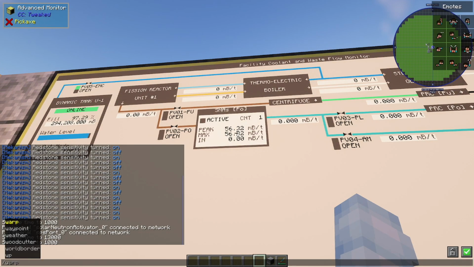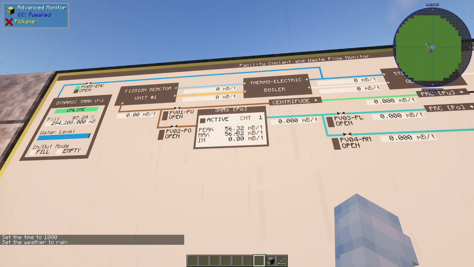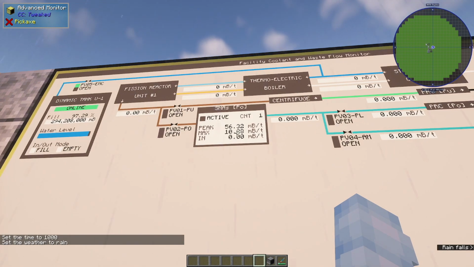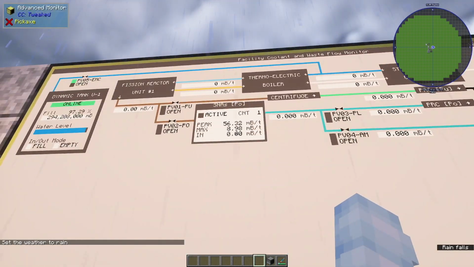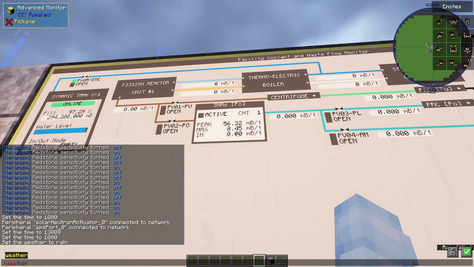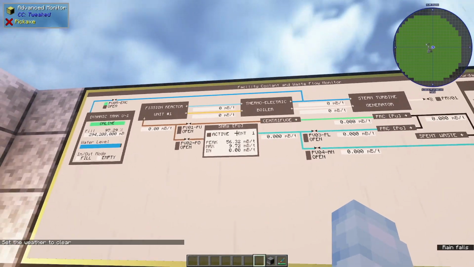So that's what the peak and the max apply to. For example, if it's rainy, we'll start to see the max drop down a bit. So it's still daytime, but since it's cloudy, they're not as efficient. Then we'll clear up the weather and we'll start seeing it go up.